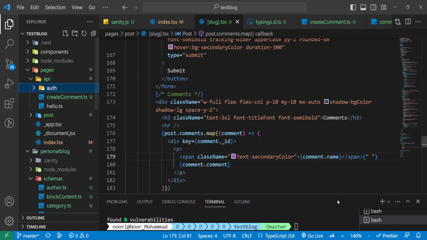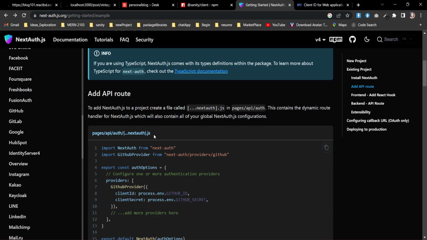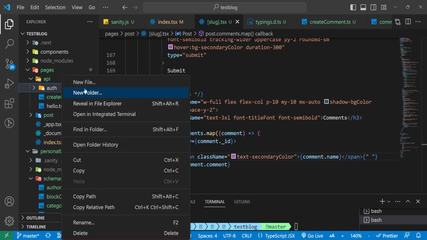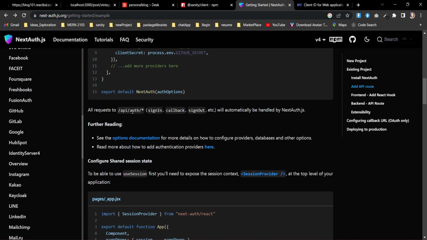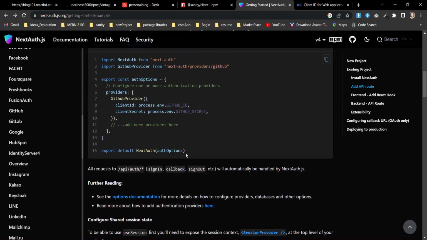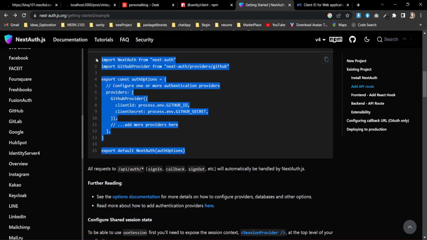So the auth folder, and after the auth folder, what will be the name? You see, it will also be a dynamic routing name. So we're gonna create that file. Okay, and now what I'm gonna do is copy all of that from here.